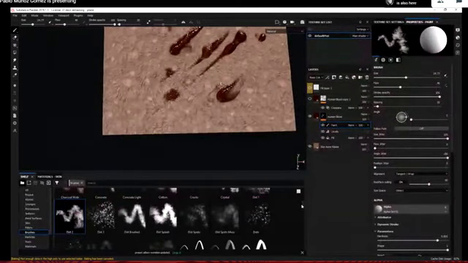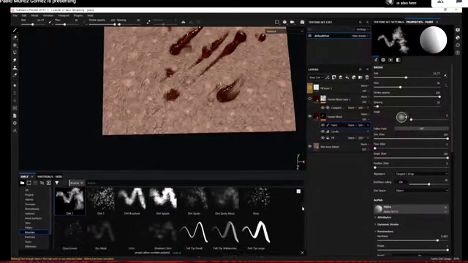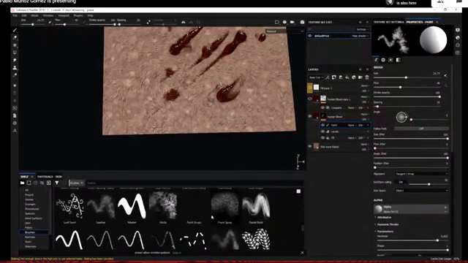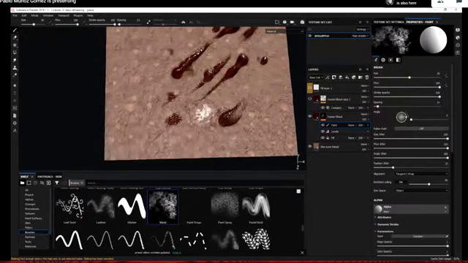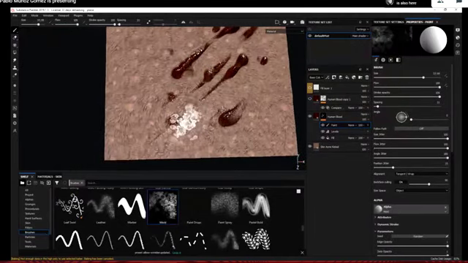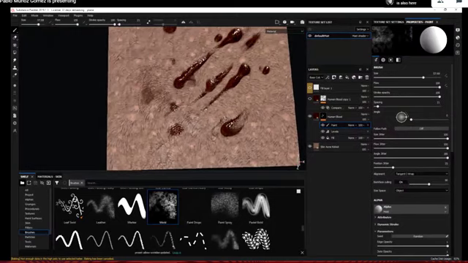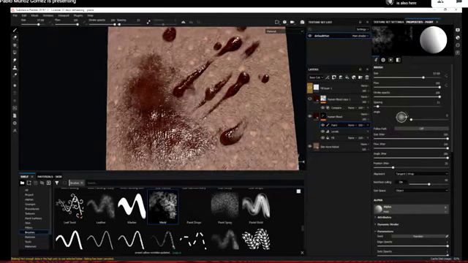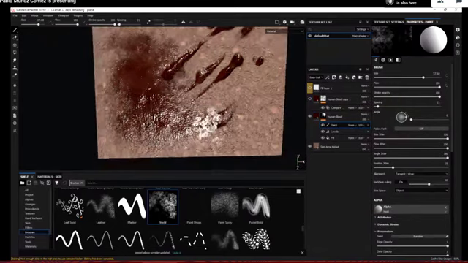I also use the dirt mold. Is it called mold? Yeah, mold, this one. So this one is also really cool. Maybe not for this blood material, but it just creates all of these spots that have different values. It's almost like, if you're familiar with traditional painting, it's kind of like a sponge, just adding details. So that's really, really handy.